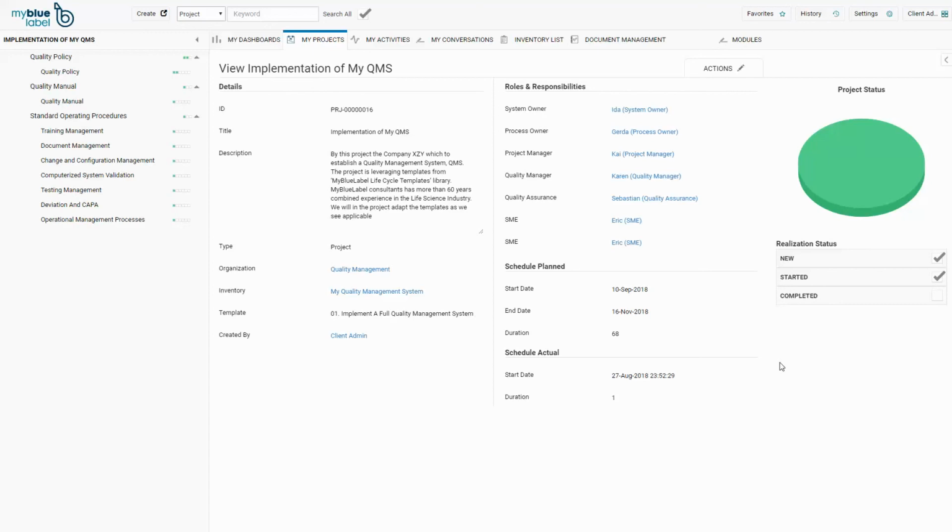If you're downloading all the document templates from the project plan, you're already 80% complete in establishing your own quality management system. The only part which is missing is a validated electronic document management system to store and maintain your documentation. For the next steps to set up a complete quality management system, please follow the next video where I will show you how to create a document in the document management module and link the document back to the project plan task in MyBlueLabel.